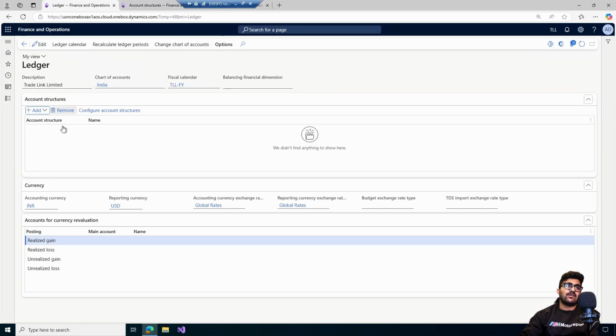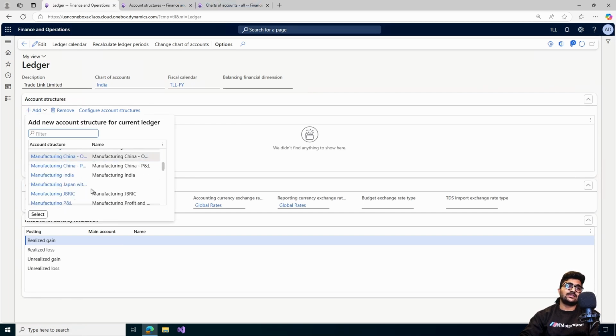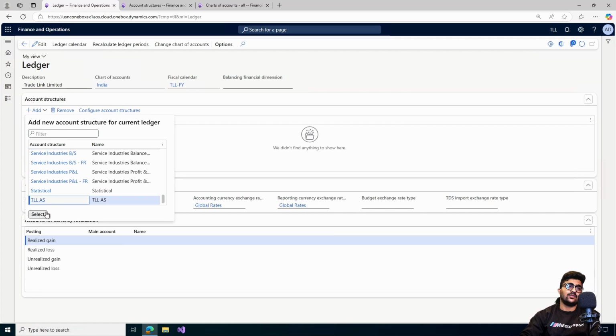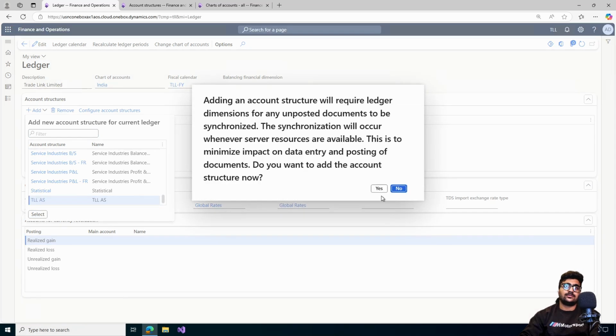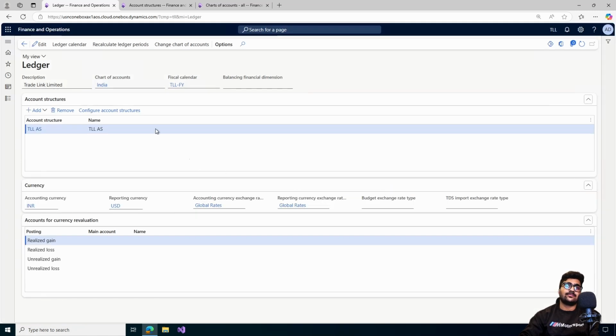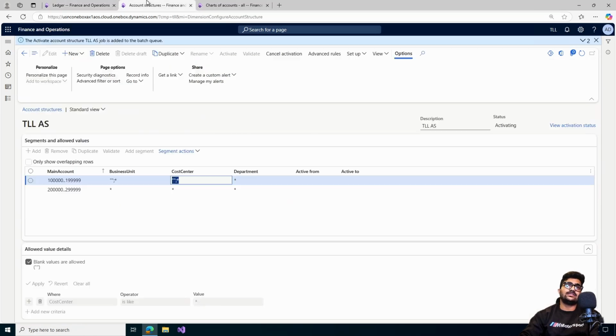you can define it over your account structure, sorry, ledger setup. I will be defining it here. Select. It will ask you for the account structure ledger for n posted. So just mark it yes and save. So it will be saved.